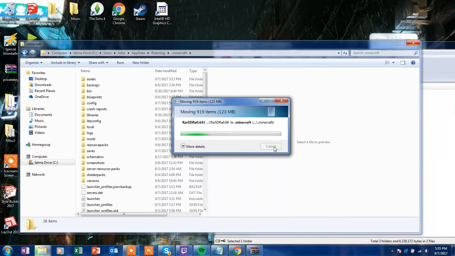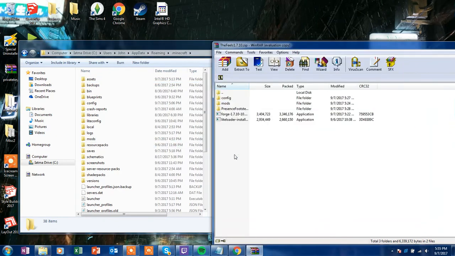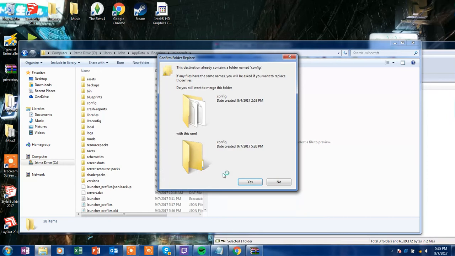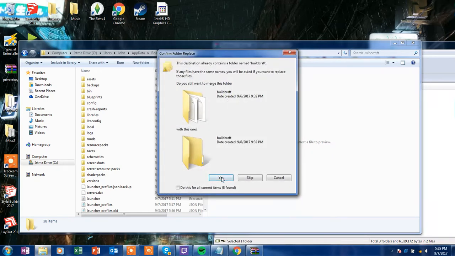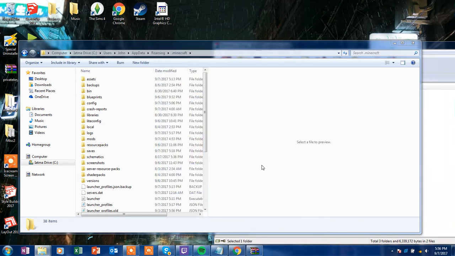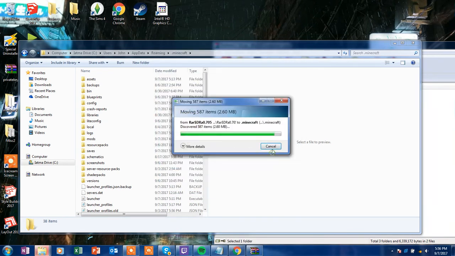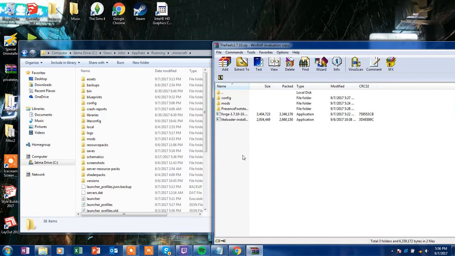Now, I already have the mod, so I'm just going to go ahead and cancel this to make things quicker. Next, you're going to need to click config, drag that in, and do the same thing. Merge the folders and overwrite the configuration files. Again, I'm going to cancel this to make things quicker.